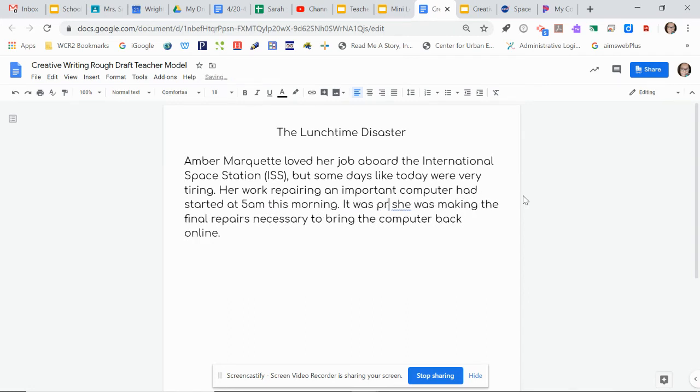It was now, what did we say on our exposition? It was now 2 p.m. and she was making the final repairs. So that makes a lot more sense. Not perfect, but at least it makes more sense.